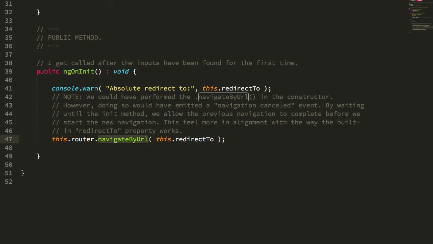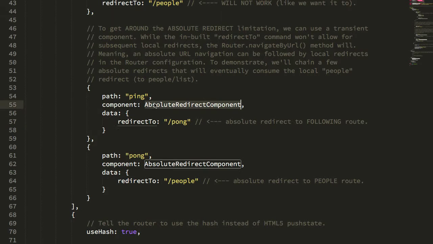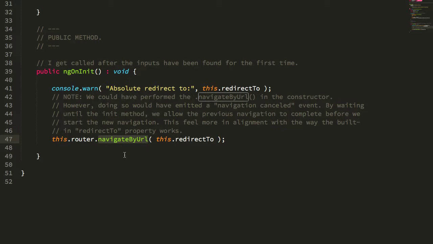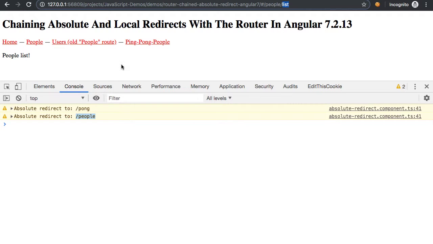So essentially what's happening here is this absolute redirect component is rendering, grabbing this absolute /pong URL and navigating the router to /pong. So it's waiting for the current route execution to finish, then it's going to redirect the user to /pong. And it turns out that if we navigate to an absolute URL, then subsequent local redirects will continue to be honored. Now, this is not a perfect solution because this will actually break the browser's back button.